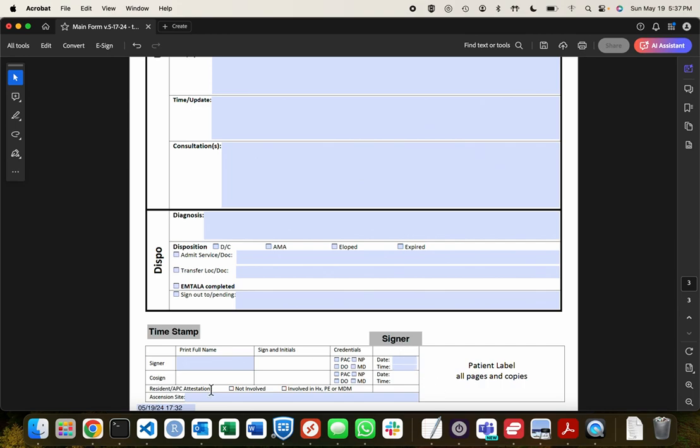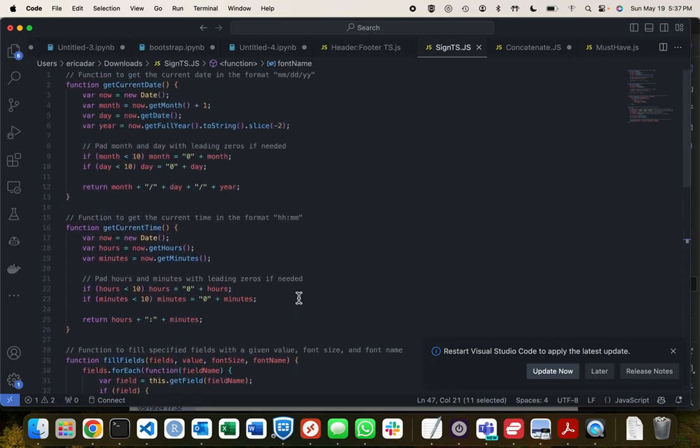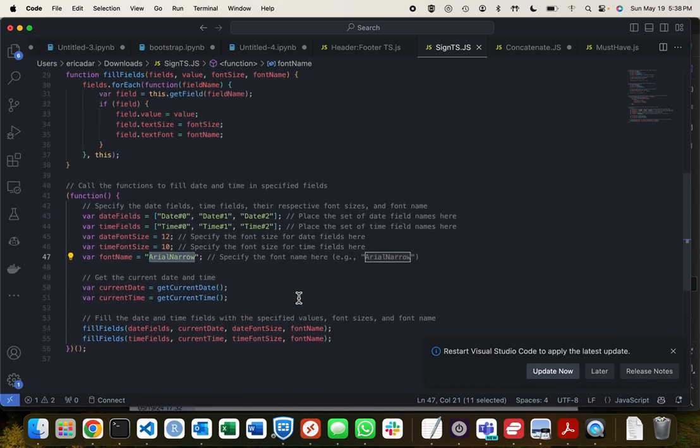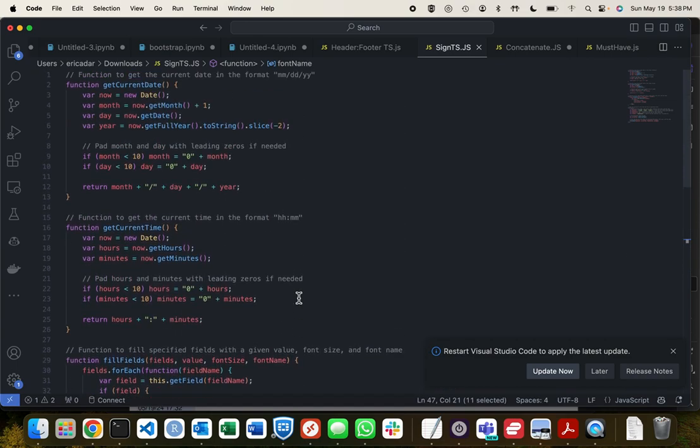And now we'll click signer. And lo and behold, nothing happens. Let's see what the issue is. Did we name this button? Are the fields named differently? Hmm, that's a bit odd.